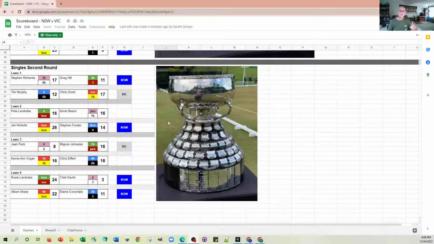So the key thing is that we've got people at each lawn updating every time a hoop is scored, and that information appears on this spreadsheet here in real time. So it's something to talk about, it's something that keeps everybody up to date, and it's really quite straightforward to do.